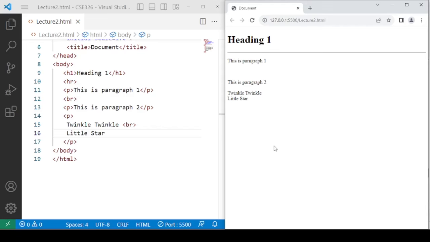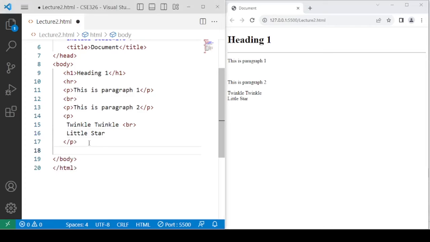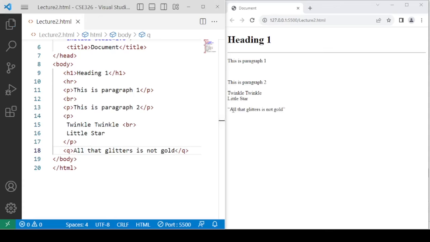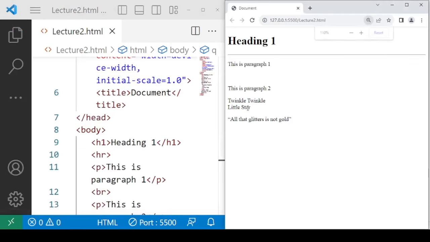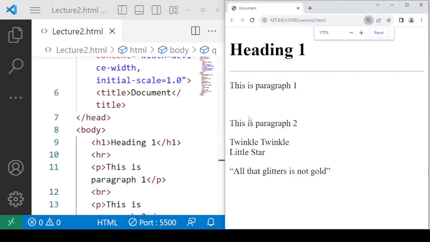We are back to our practical example. We'll now insert one quotation with the help of a Q tag. I'll write here one quotation, all that glitters is not gold. Right, so when we save it, you can see the output here. I'll zoom in on the output. Right, so you can see that all that glitters is not gold has been inserted in inverted quotes.